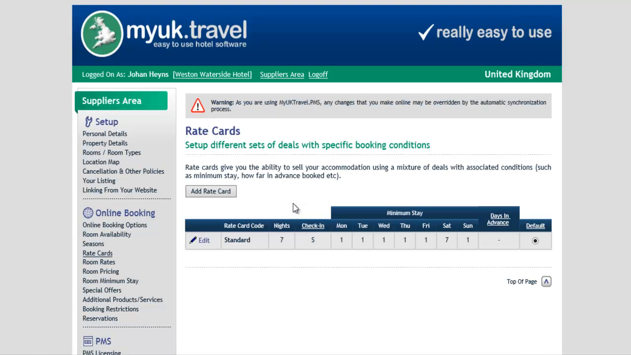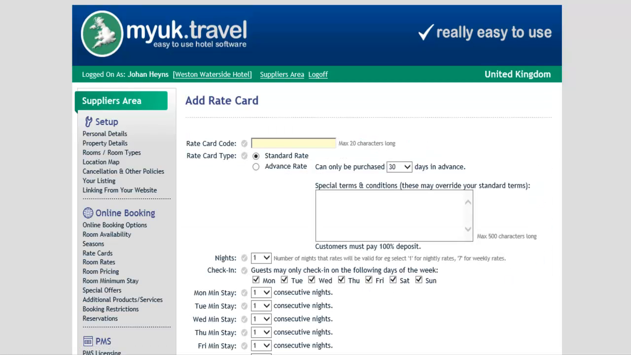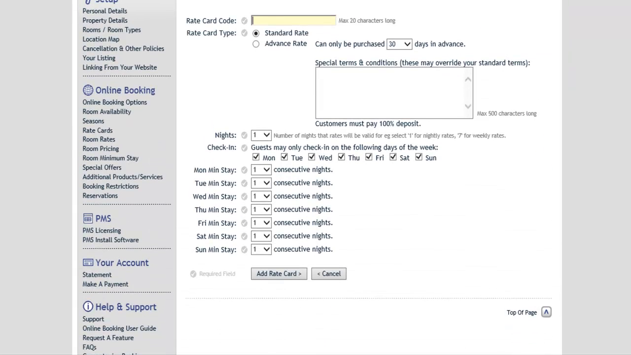Next, we will set up a short break option. In the rate card section, you can click on the Add Rate Card button at the top. You will then need to give the new rate card an appropriate name. We will call this Short Break. We will now set the number of nights to 4 and click Add Rate Card to create this new option.